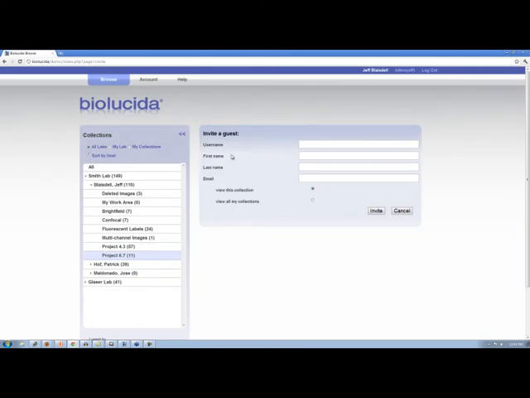By doing that, we'll pop up a new dialog. You just need to enter in a unique username, their name, and their email address. What this will do is it sends them an email with all the information they'll need to log in, and they'll have access to just that one collection. Let me just point out this option here. You have the ability to either let them view that one collection or all your collections. So by choosing one of those, other colleagues will now be actually invited into the system.